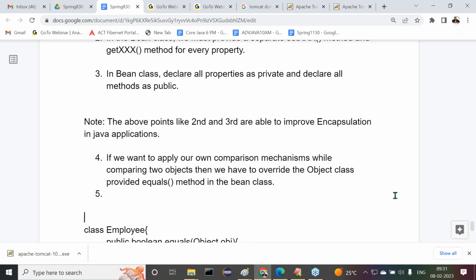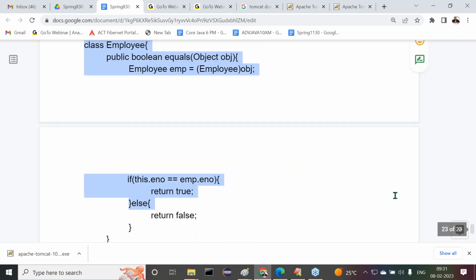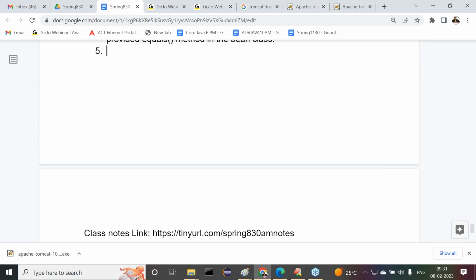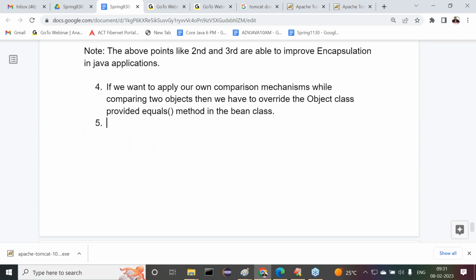Clear, all of you know? Anyway, this concept is not required, just for our understanding purpose I have written this. This is a point here we can understand. If you want to apply our own comparison mechanisms while comparing two objects, then we have to override the Object class provided equals method in the bean class. Clear? All of you are getting clarity on this now?